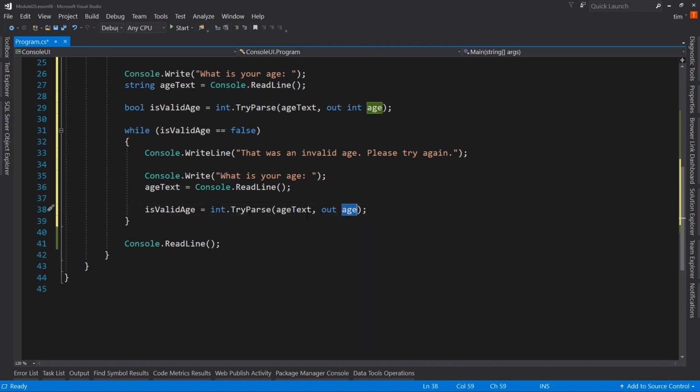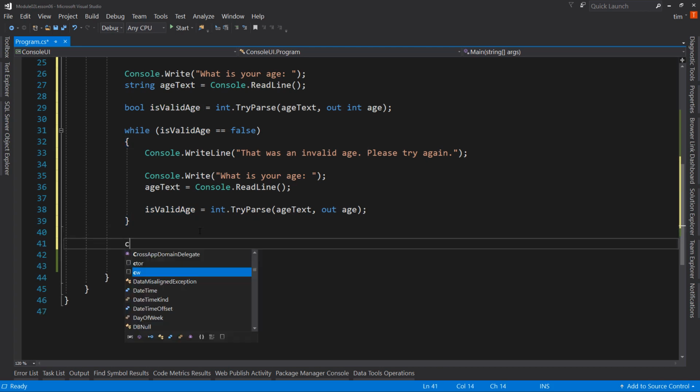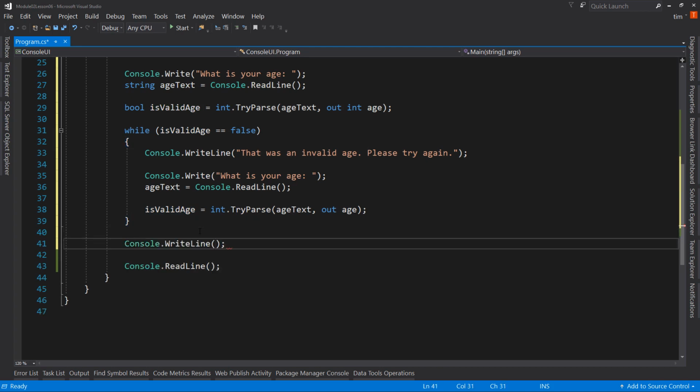Until they give us a real age. We parse it. It works. Age now has the right age. It's valid. Therefore, when we come back up here, is valid age equals true. True does not equal false. Therefore, we're done. And now we can say at the very end, console write line. We'll do our $ syntax and say your age in 10 years will be age plus 10.